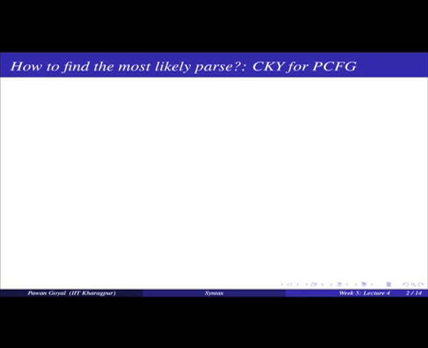Starting with the first problem, how do I find out the most likely parse for a sentence? This can be solved simply if you use the CKY algorithm for PCFG. From the example that we did in the last class, I hope you understand now how to use the CKY algorithm for a context-free grammar. So today I will just show how you extend that for PCFG.